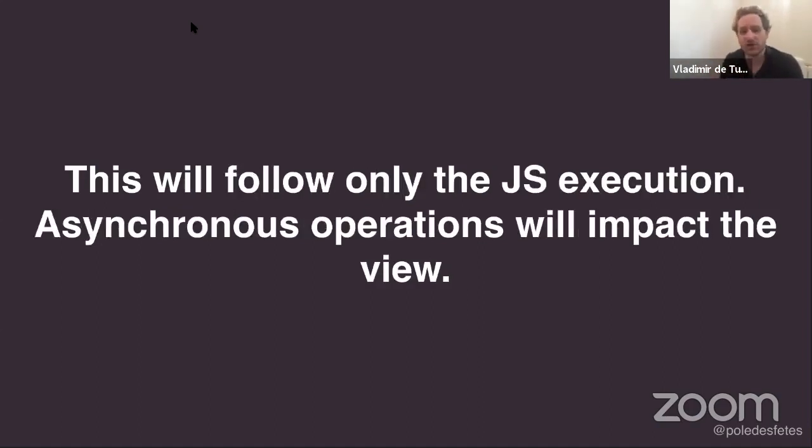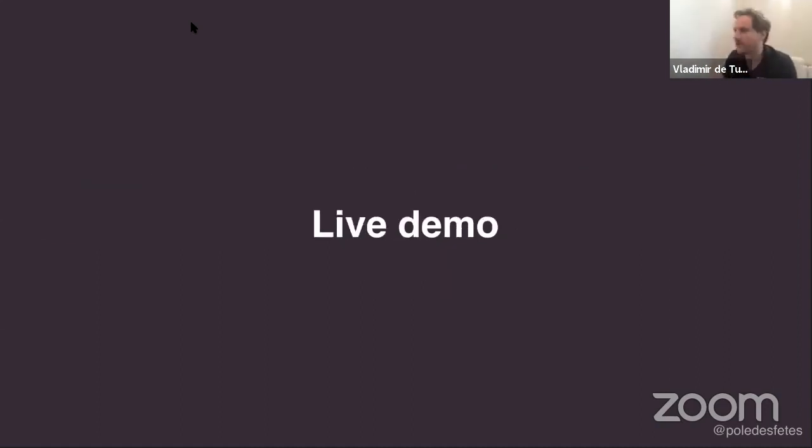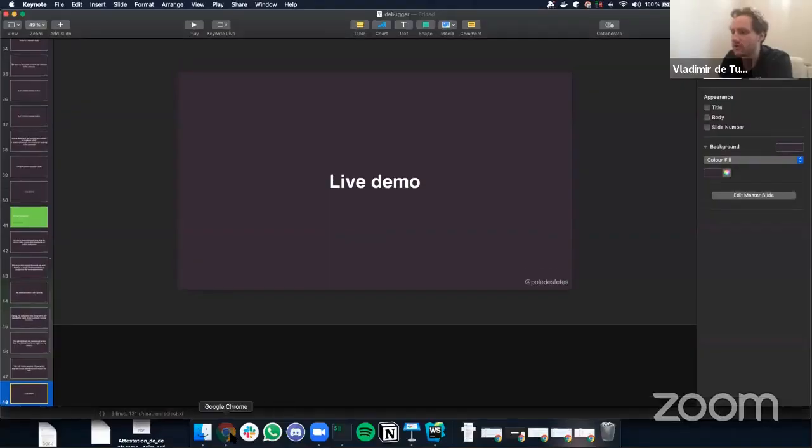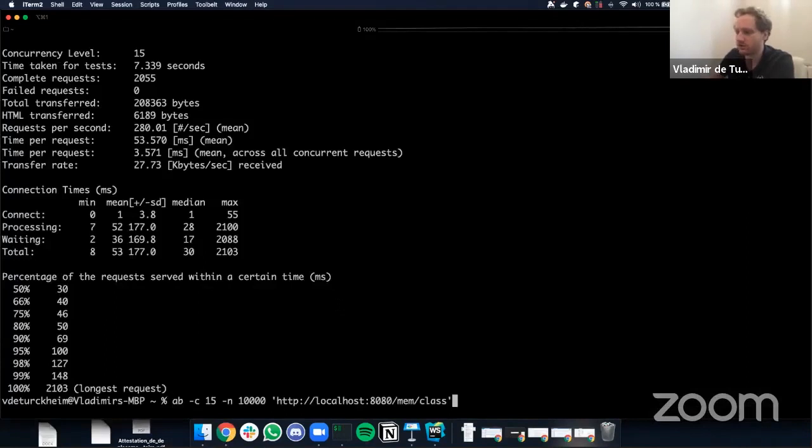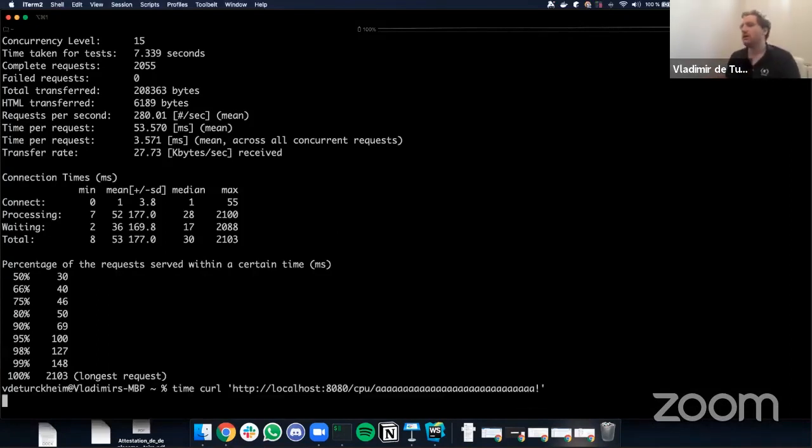It will follow the JS execution, meaning that asynchronous operations will actually have an impact on it. And once again, I think it's better to go directly with a demo. So let's go back to our application. I will run an HTTP request at a certain endpoint, and I used the time method to know how long it takes. And it looks pretty slow.